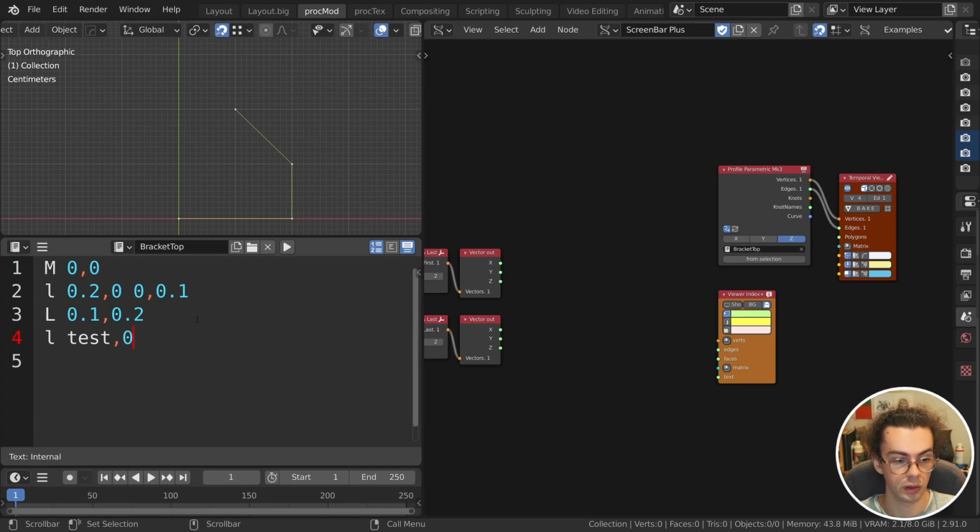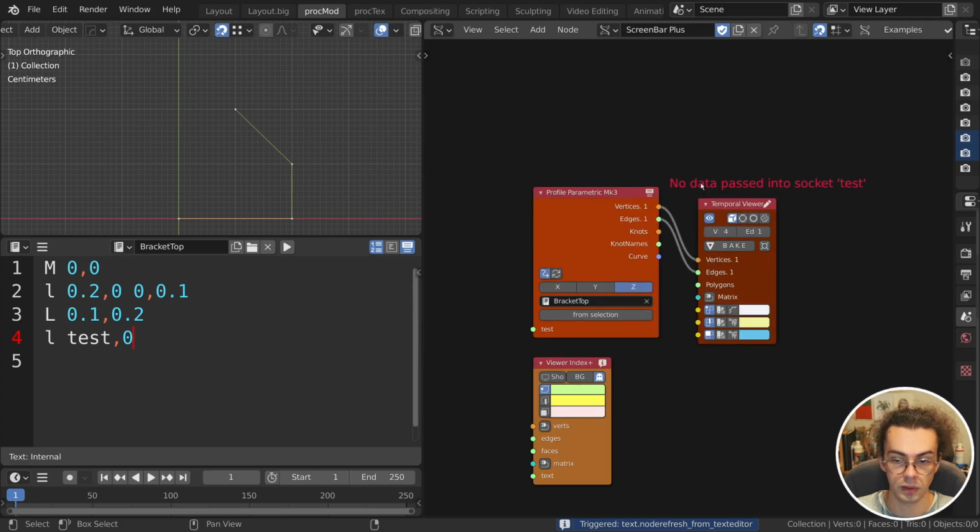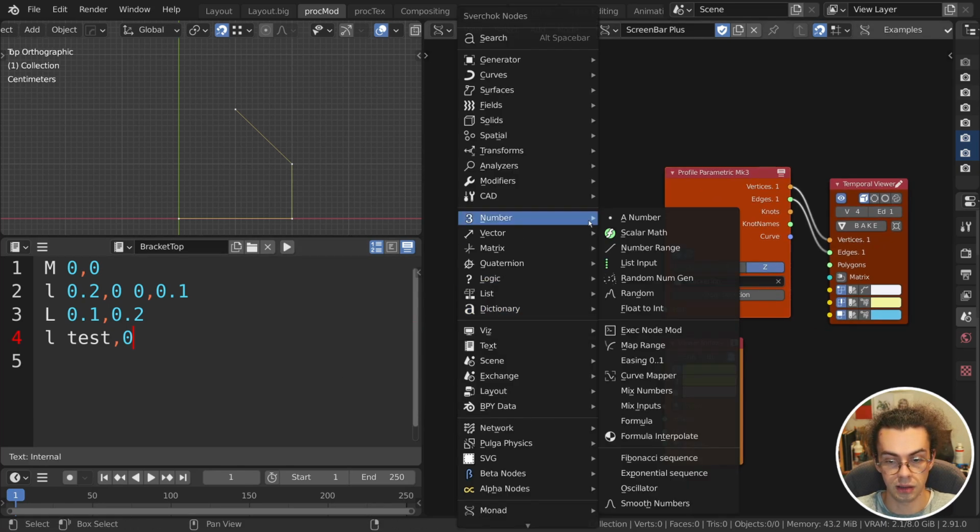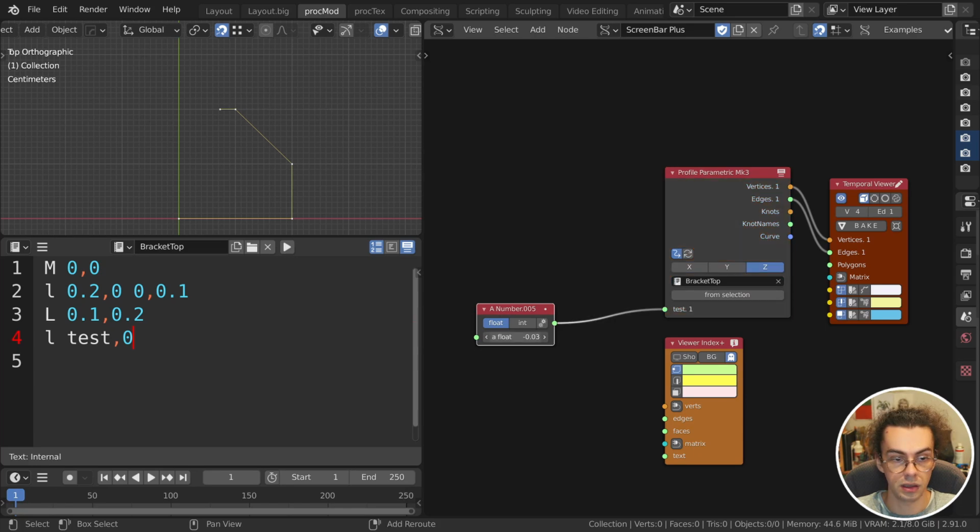And then we're also going to go 0. So now if I press Control Enter, you can see that our error logging is saying no data passed into socket test, and it has generated a socket with the correct name. So if I was to add a number in here, now see that I'm able to control this from outside the node.